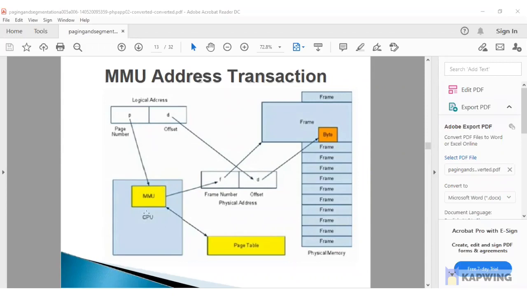So here is your CPU, the processor, and the memory management unit. We can get the page number here. The memory management unit will get the page number from the page table, and now it is converting the logical address into the physical address. The frame number F, from where it gets the F, it gets it from the page table. So from here it will get the page number.